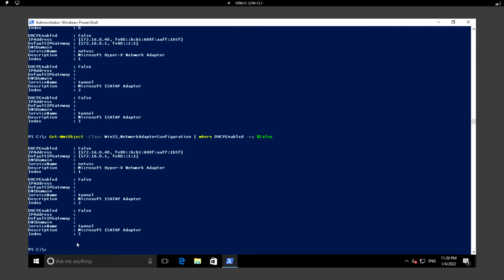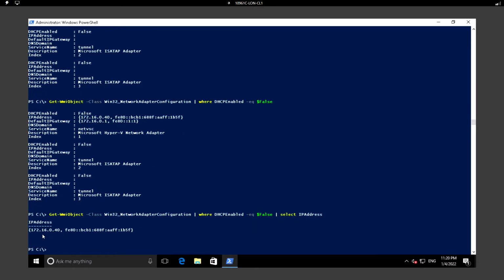Okay, so there are multiple outputs. With this, I'm just going to select only the IP address. Okay, so we got the IP address using the WMI command.